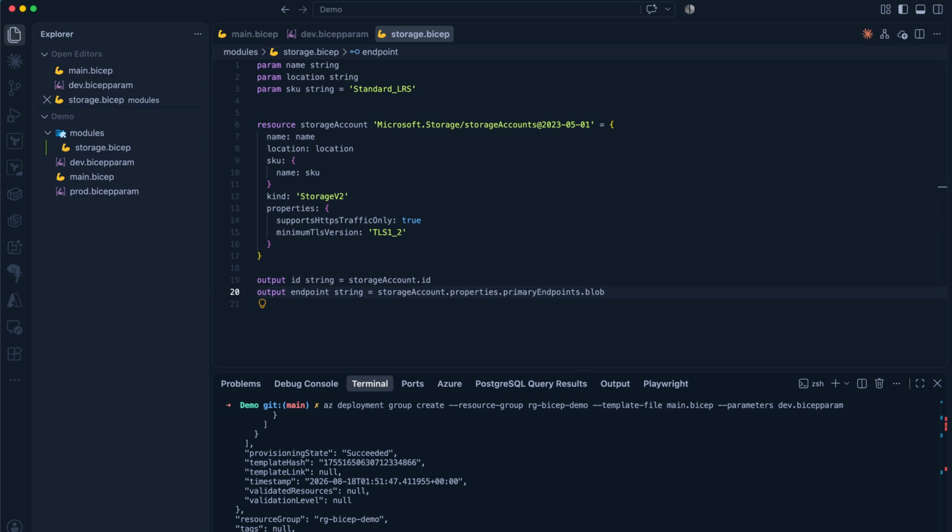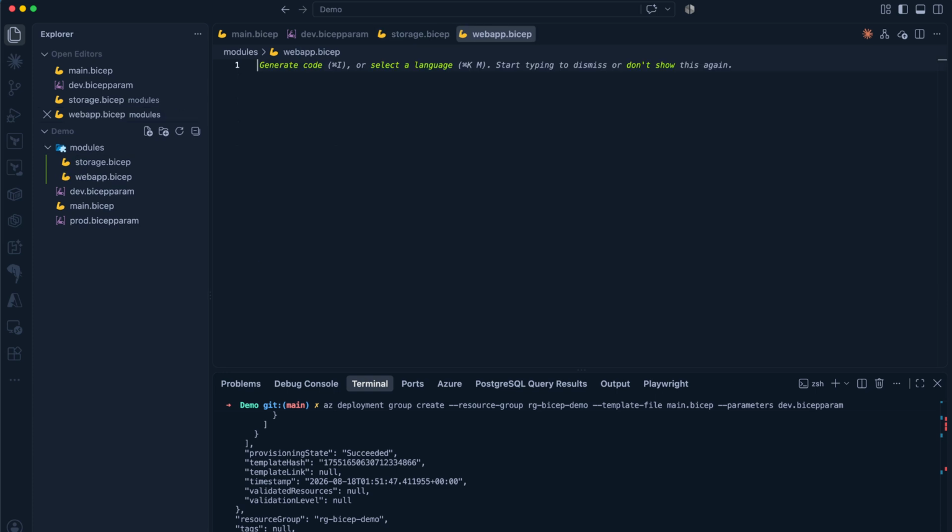Let's add the second module. We are going to create a web application. I'm going to call this file webapp.bicep. What we need is an app service plan and a web application resource. And we're going to pass a storage account endpoint from our storage module into this web application module. This is where things get interesting because now a module is talking to another module.